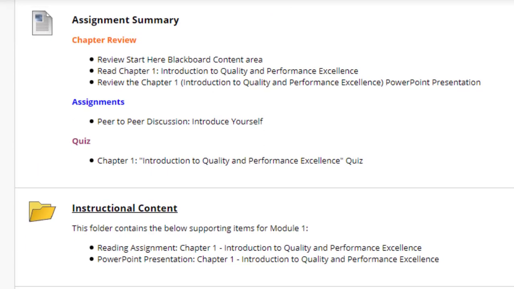Next will be the assignment summary, which for this week, you will want to review the information already stated. Read chapter 1 and review the chapter 1 PowerPoint presentation. You want to respond to the peer-to-peer discussion, which is introduce yourself, and complete the chapter 1 quiz.